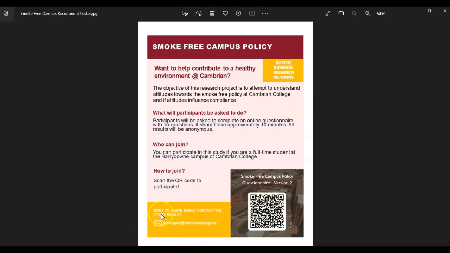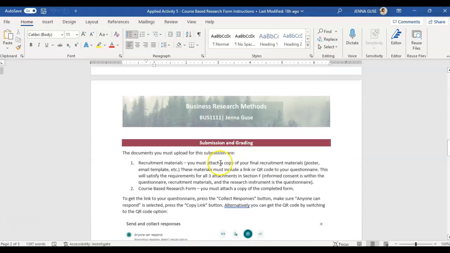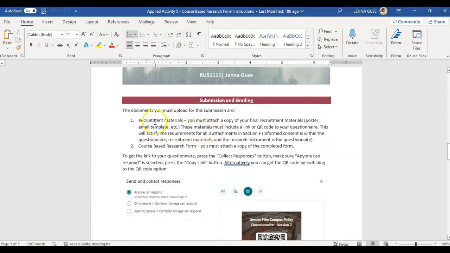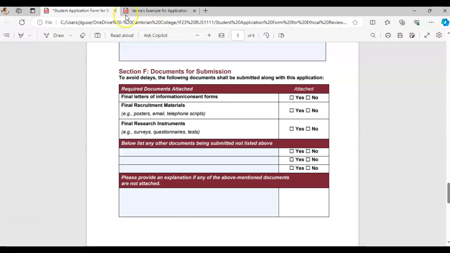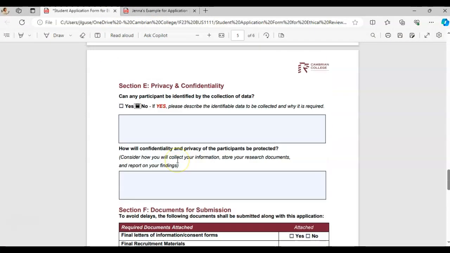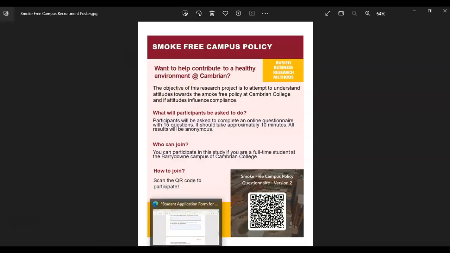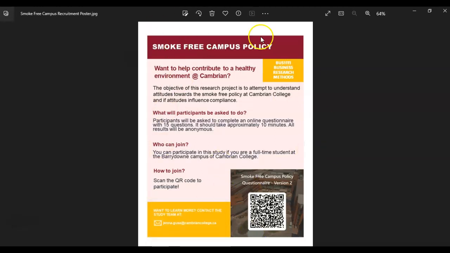You also must have your contact information. So here I've included my contact information as an example. Finally, once you've done all of that, you're going to need to submit the recruitment materials and the form. If I was making a submission as a student, all I would need to submit is the completed form as number 1 and my poster that I use for recruitment materials as number 2.